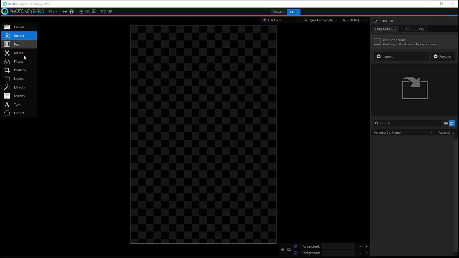Here we look before on import options inside Photokey 8 Pro, and I just want to show how the used hot folder does work. What it allows us to do is take the image folder and set a watch on this folder, so wherever content is modified, it will automatically update.